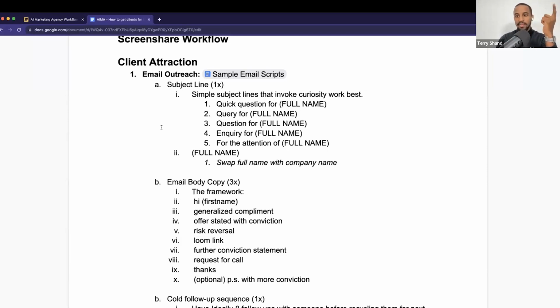It's pretty much just bumping up that main copy. That main email is what you need to get right. The first thing you need to get right is your subject line. Subject lines that work best are the ones that invoke curiosity.